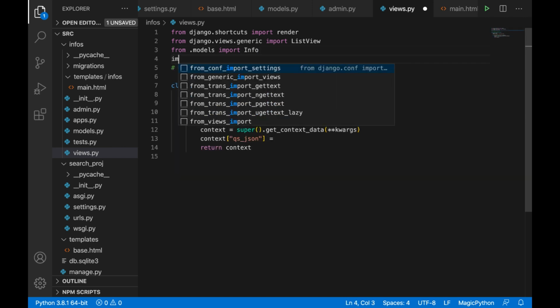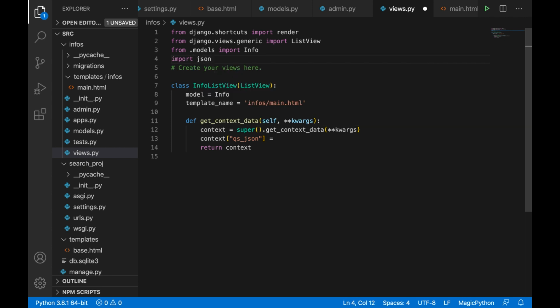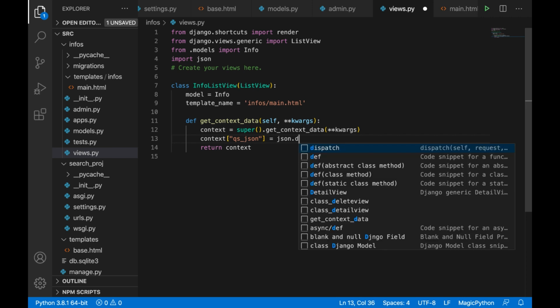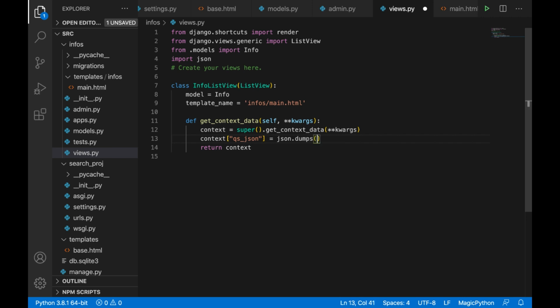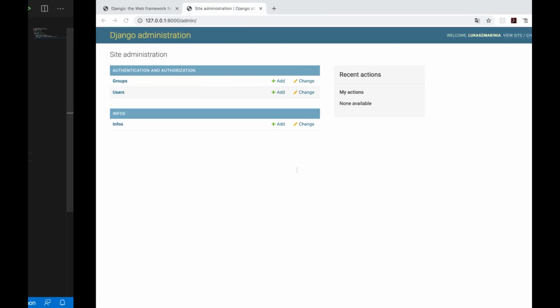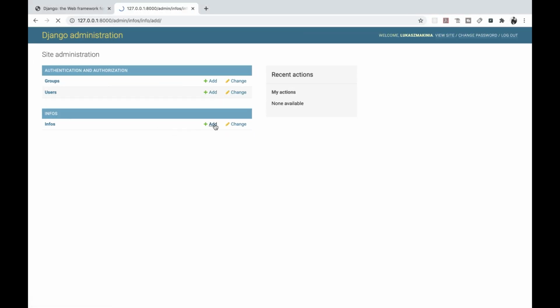I have to import json first. Import json, and now what I can do is write down json.dumps, and I'm going to put in a list of Info objects values. Okay, so now we can actually go ahead and save this.